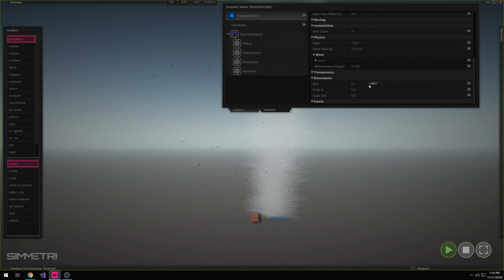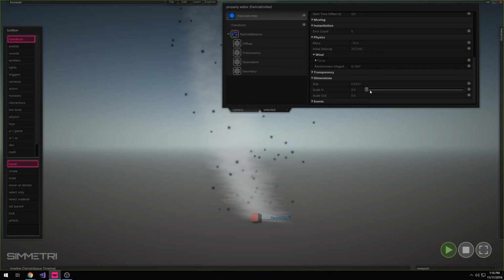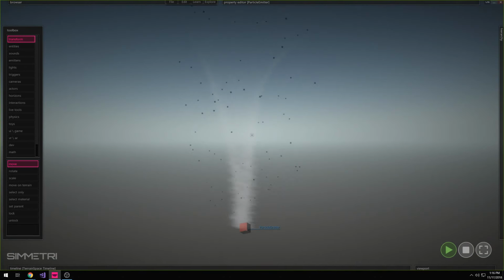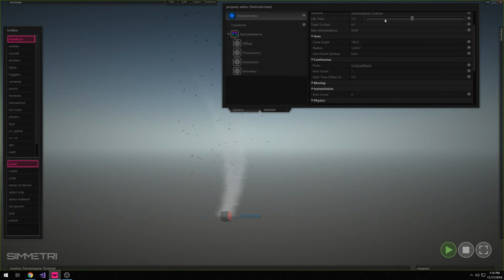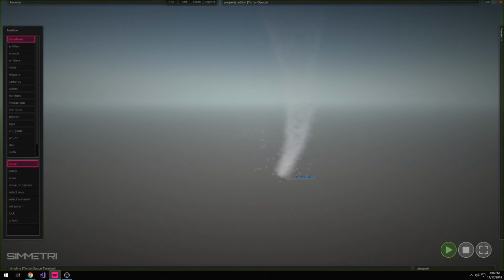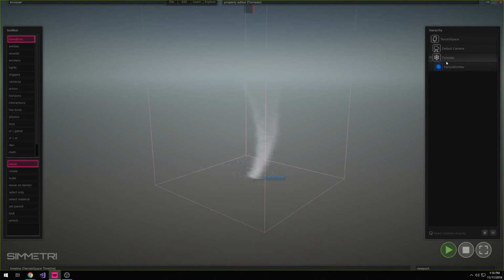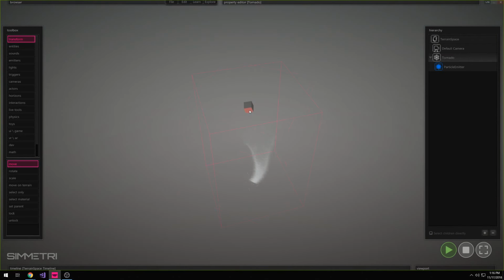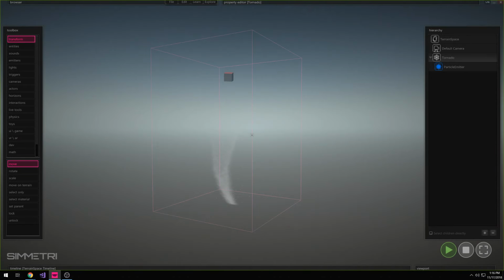Maybe make them a little bit bigger. Scale them in a little bit. And I'm going to shorten their lifespan as well, so they kind of disappear sooner. Maybe I'll lighten them a little bit, so the color of the tornado. Okay, that looks pretty good. So as we move this thing around here, those particles will move with it since they're in local space. And it looks pretty good.